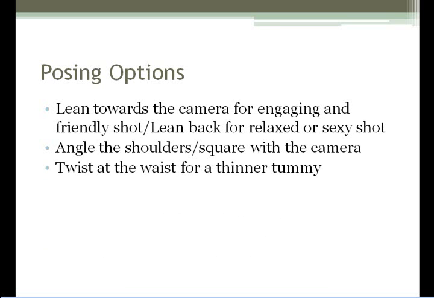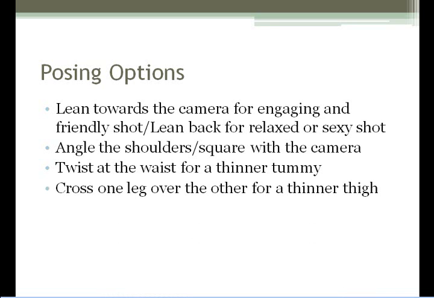Twist at the waist for a thinner tummy. Now, this is not just good if you're a photographer, it's good if you're being photographed. So if you are going to get that professional photograph done, remember to just twist your tummy because it actually makes it look a little bit thinner. So tell people to twist. Cross one leg over the other for that thinner thigh. Remember, crossing the legs makes your thighs look thinner. Yes, I'm all for that one.